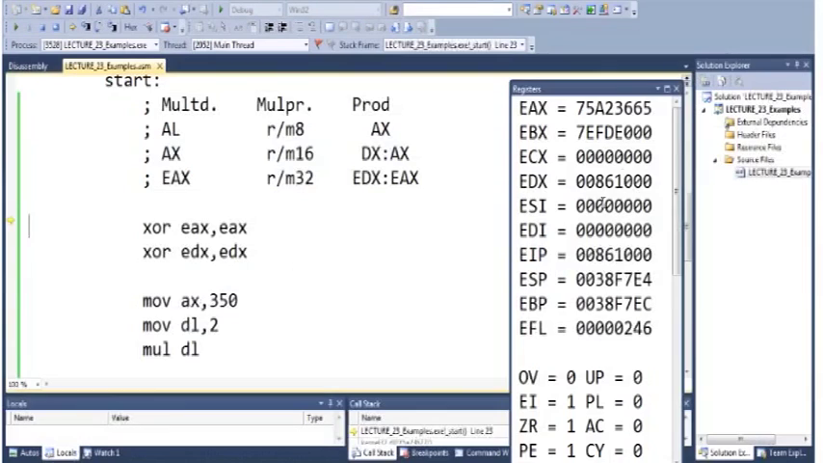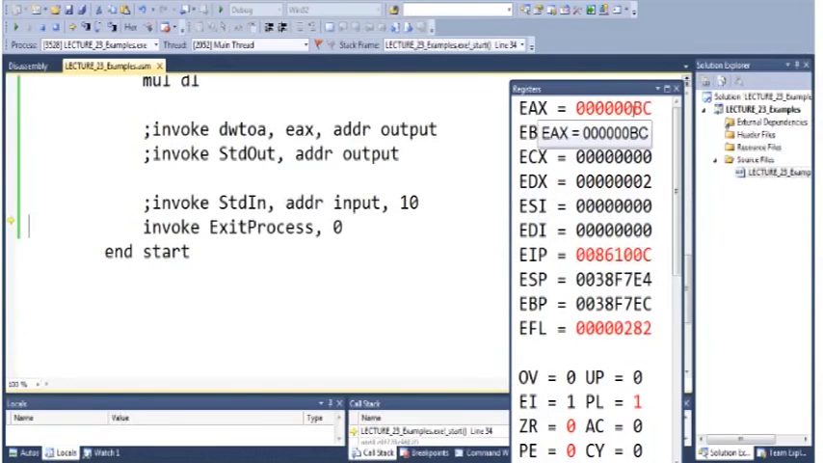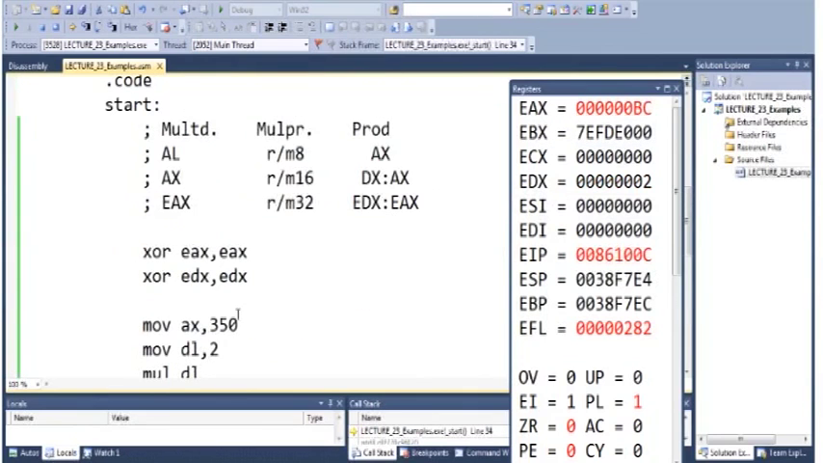So initially these registers have been cleared. So 15E is the 350, so we are using the AX register, so all these 4 hexadecimal digits. Now 2 is in EDX. When we multiply this one, then what will happen? Then 0BC is inside the DX. I think I used the BX register here.